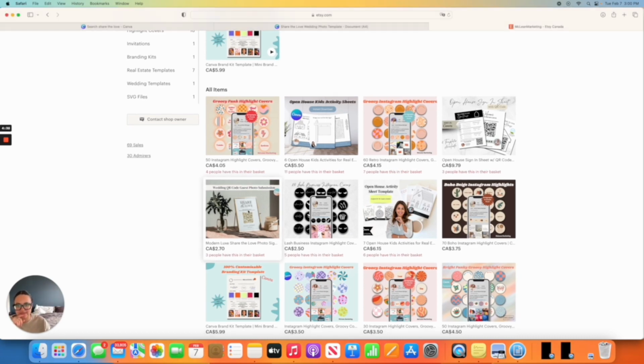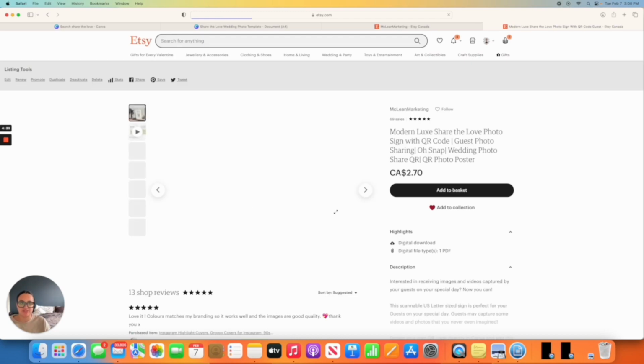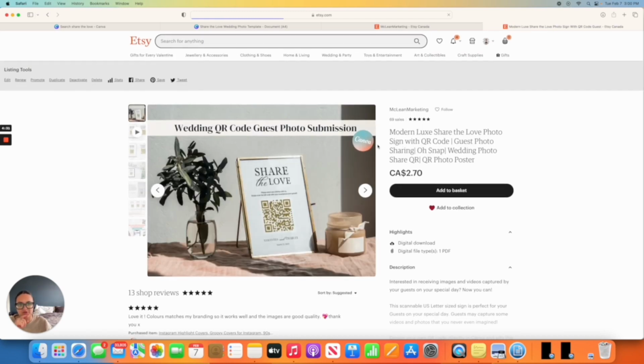But let's click on it and you will see the description. So what I've done is I've put Modern Luxe Share the Love photo sign with QR code, guest photo sharing, oh snap, wedding photo share, QR photo poster. So QRs are very popular these days when it comes to weddings because it's just simple and quick. And if you're hosting a wedding and you're wanting to do it kind of inexpensive, you can keep it very simple just by using a quick sheet like that.